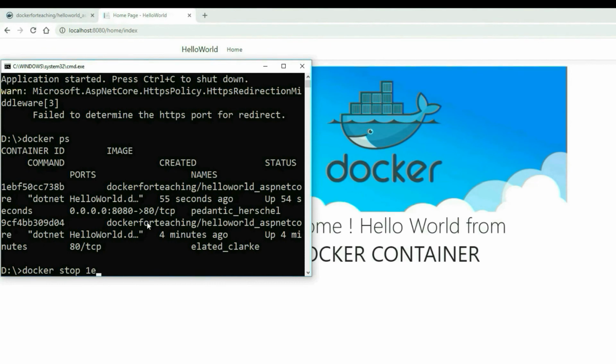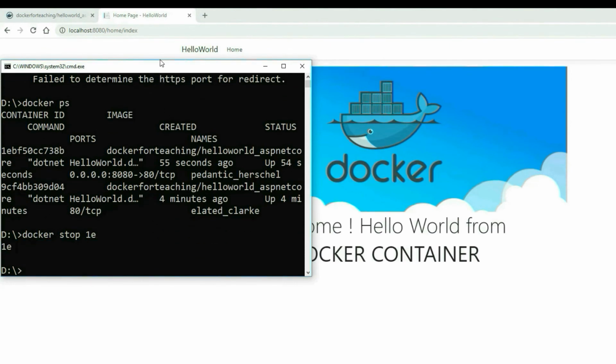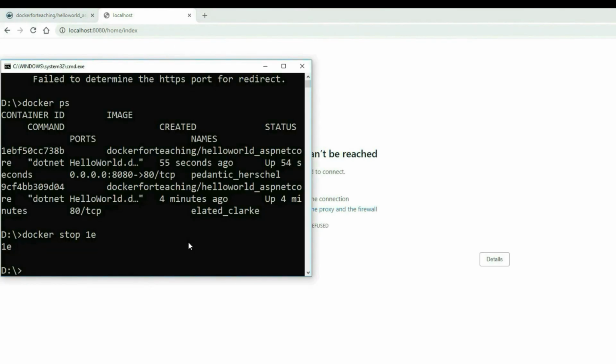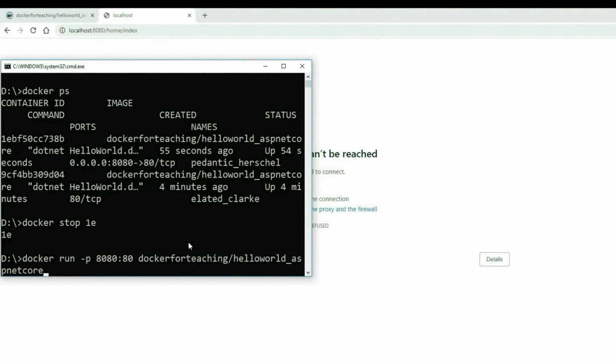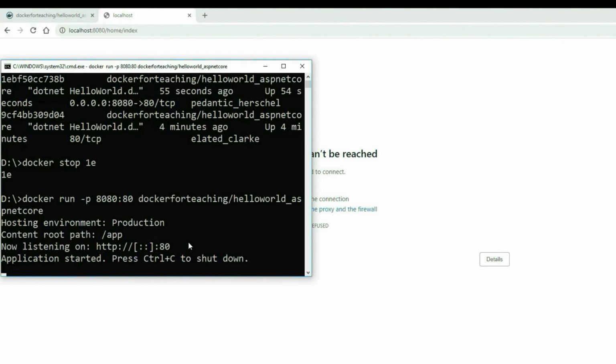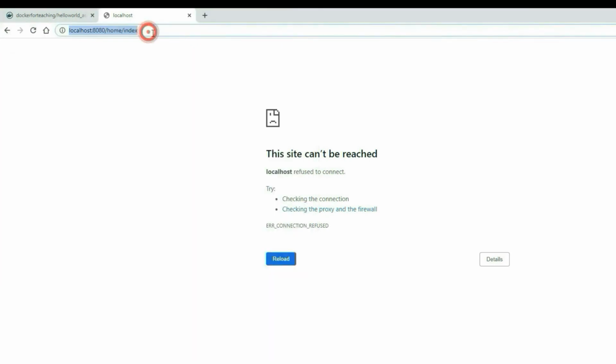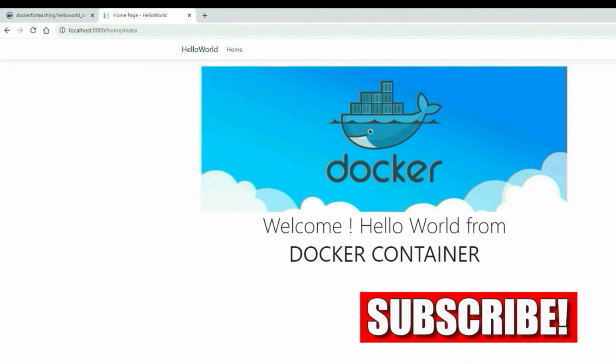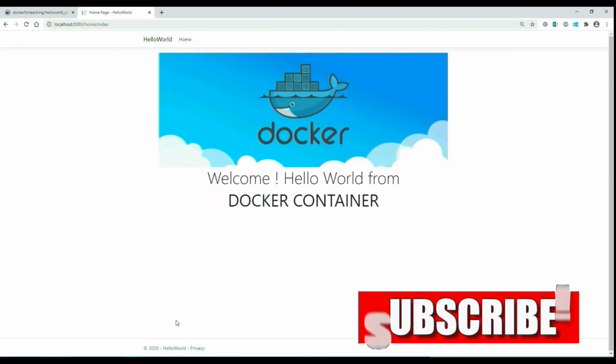Let's stop the container. Let's refresh the web page. Our application is gone. This is because we stopped our container, right? Let's run the container again. Let's go back and refresh the page. Our application is back. Have you observed how fast and easy it is to bring up your application, and at the same time, if you wish to stop, it just requires a second. Awesome, right? Now let's move to our next section.